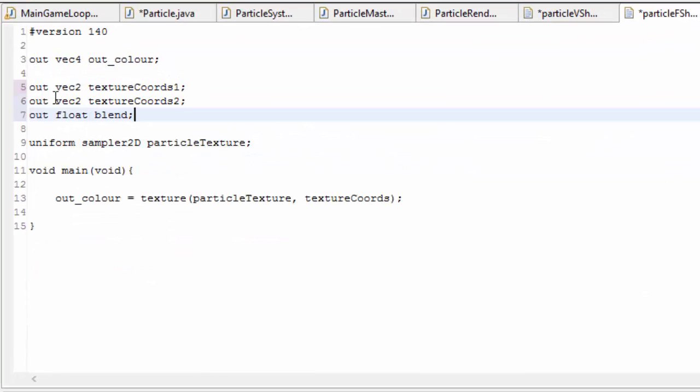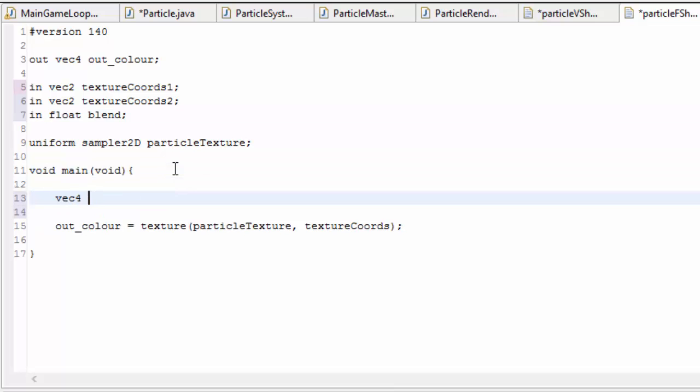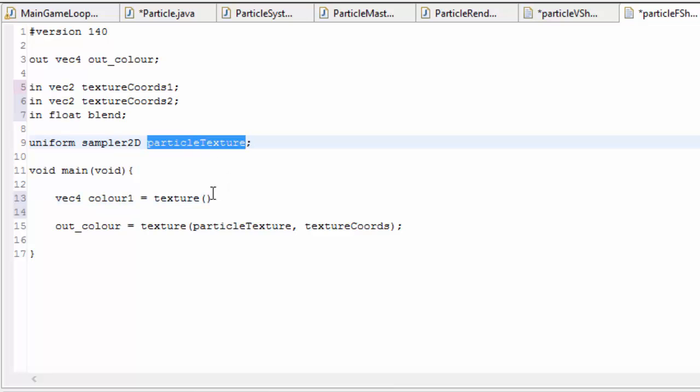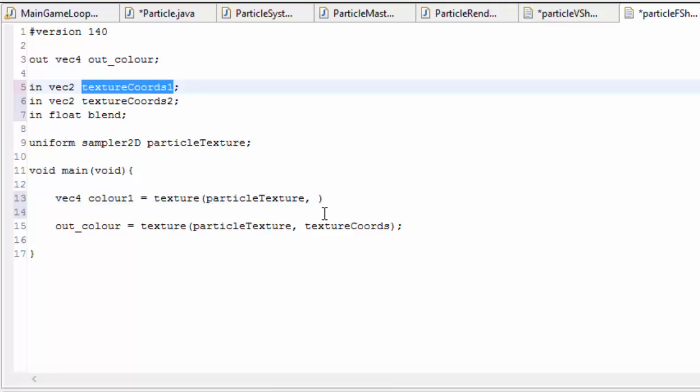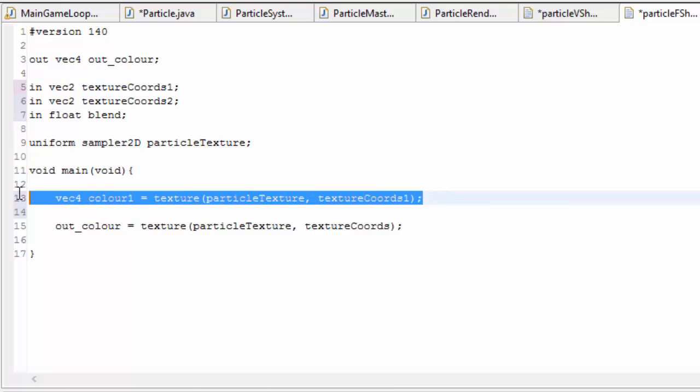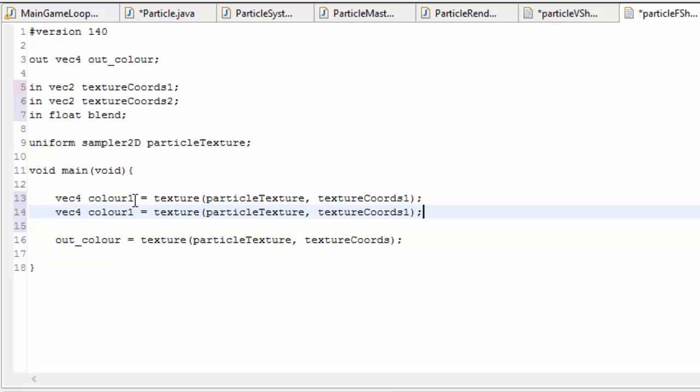So let's move into the fragment shader. The fragment shader now needs to take in these texture coordinates 1, texture coordinates 2, and in float blend. And we're now going to sample the texture atlas at the 2 different stages. So color 1 is going to be the color in the current stage by sampling the particle texture atlas at texture coords 1, and we're going to have color 2 as the color in the next texture atlas stage. And then the output color is going to be a mixture of these 2 colors, and to mix these 2 colors together we're going to use the blend factor.